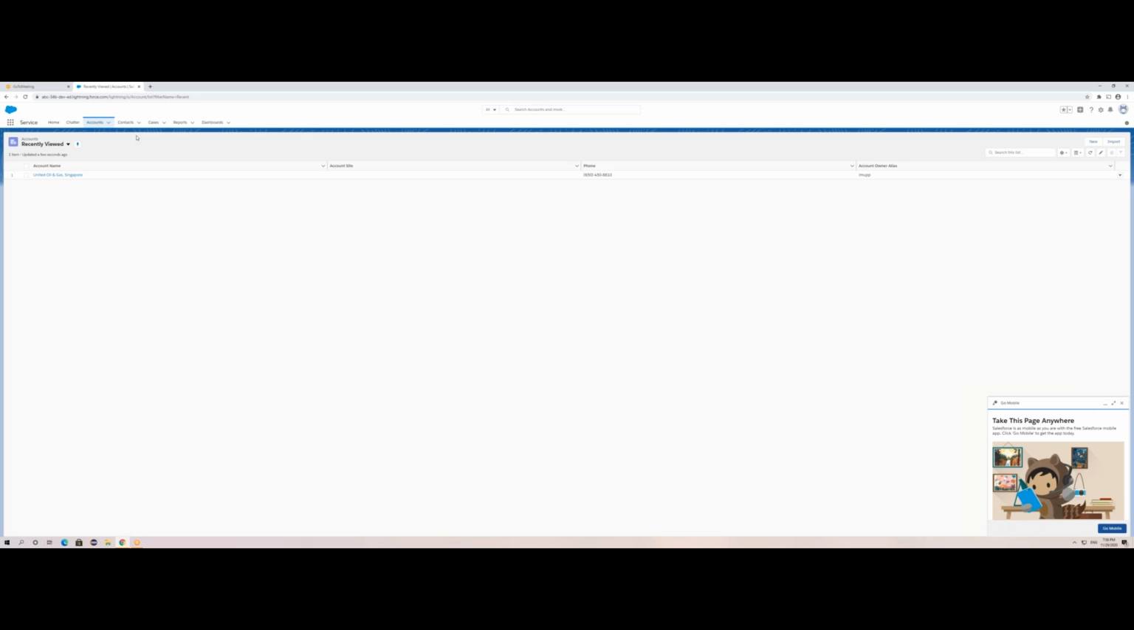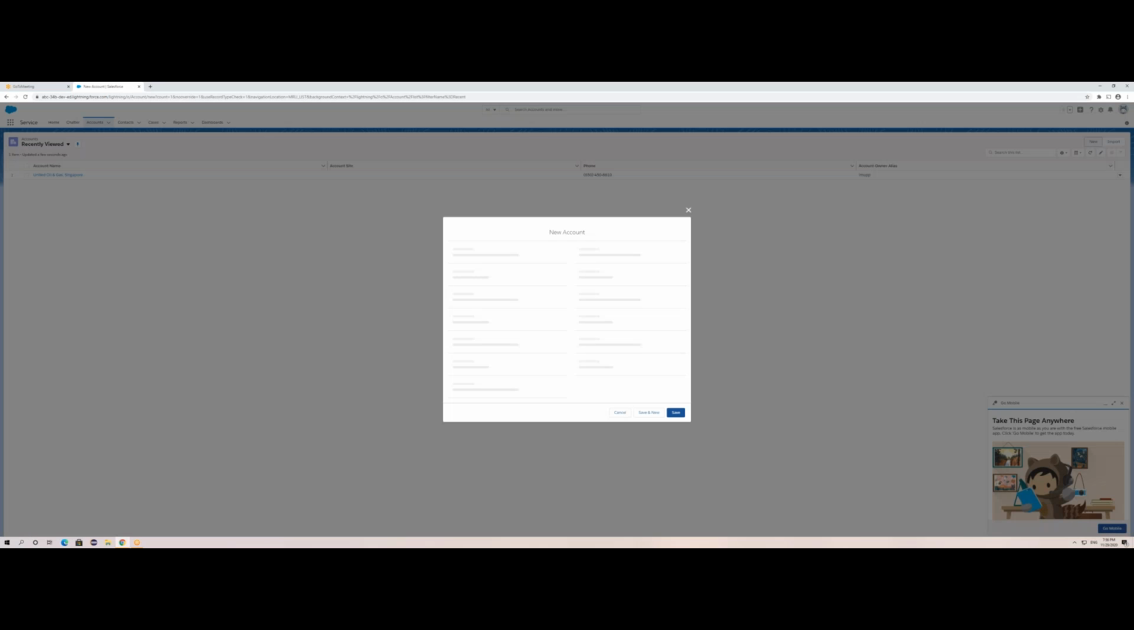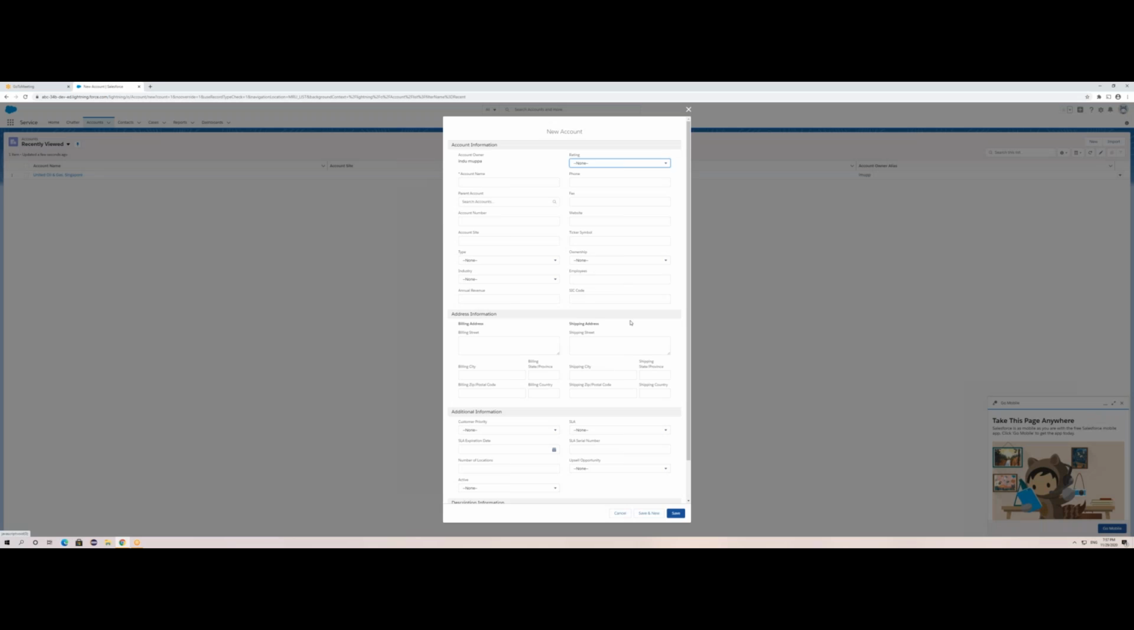On the right top corner, can you see a new button? Right top corner, right side. Below that setup gear icon, below that, it says new and import. Click on new button. The moment I click on new button, it will show me a pop-up to give the information for the account. By just giving the info, it will create one record for you. Just give name of the account as Salesforce and save.